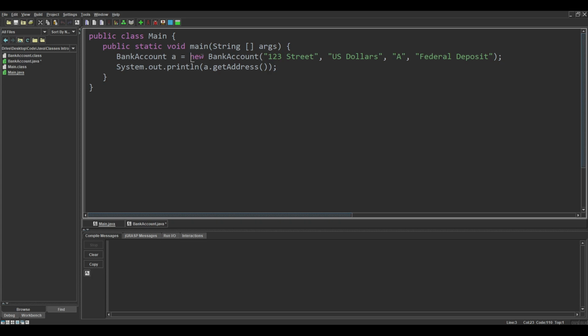And you can see again we use a new keyword, and this is essentially the same format as the constructor. So for every object, it's going to have a new, and you would have to call bank account again, new bank account, and follow whatever format is required by the constructor.